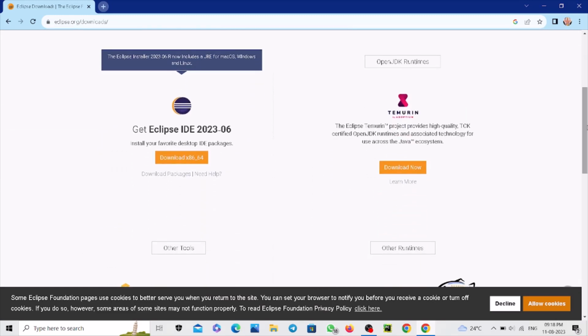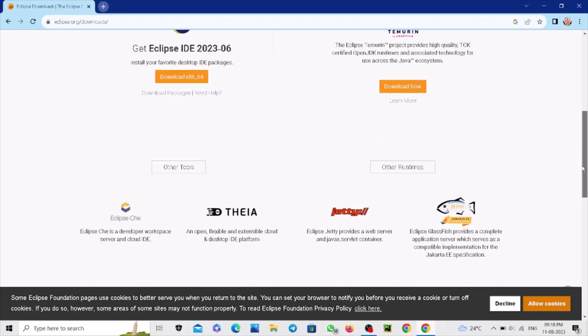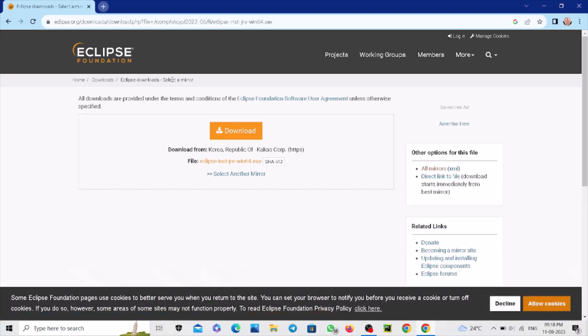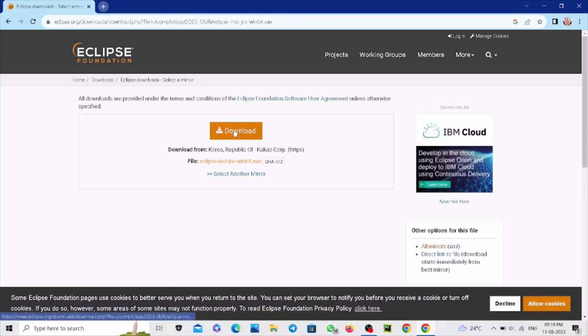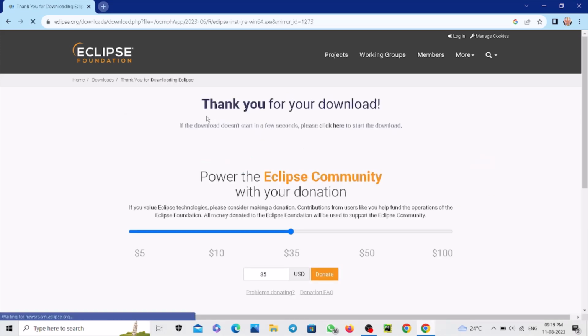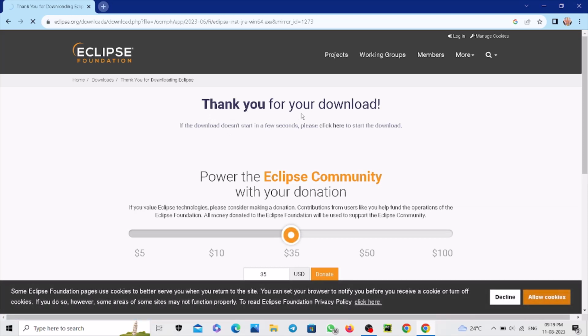Now scrolling down, we get here Get Eclipse IDE 2023-6. Install your favorite desktop IDE packages. So click download on this. Now select download here. It will show the message as thank you for your download.